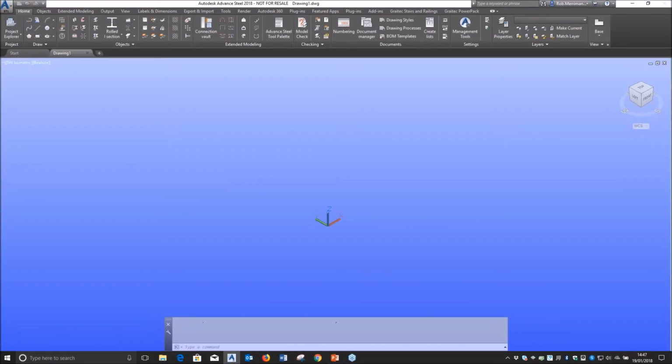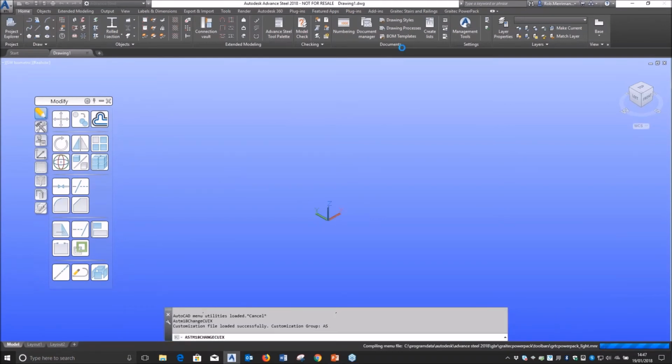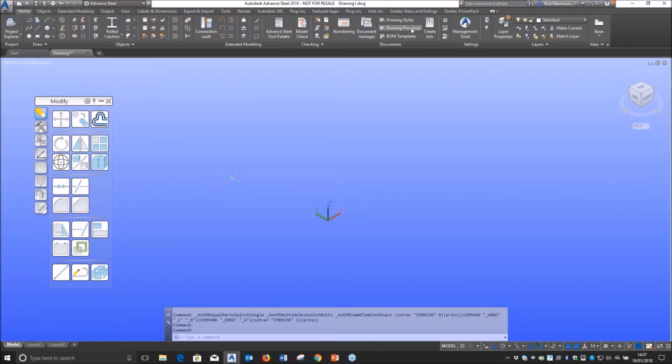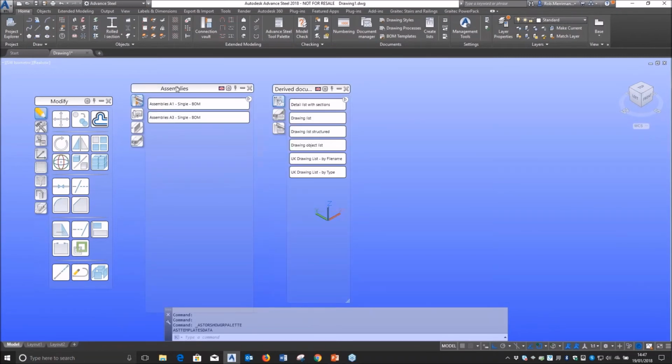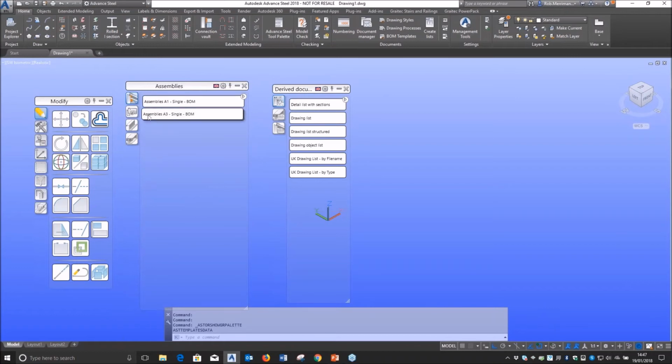There we go. I'll open my template V1 which we created. Then I'll open my drawing processes and my BOM templates, and you can see straight away in my drawing processes I've only got assemblies A1 single BOM and assemblies A3 single BOM. And if I go to parts, I've only got parts A3 single BOM, parts A4 single BOM. On my BOM templates, I did it under the user section. So if I go to structured lists, it's filtered everything out apart from the 5 I run. So I don't have all 15 there when I'm only picking 2 or 3.